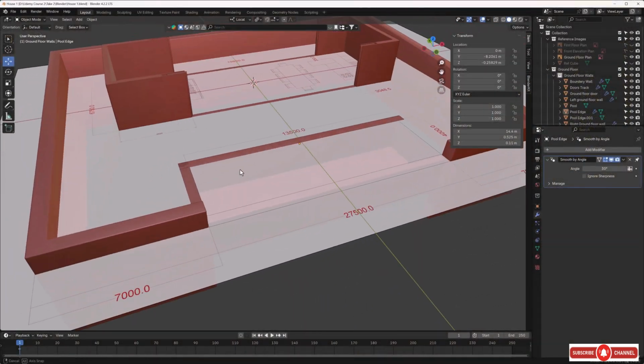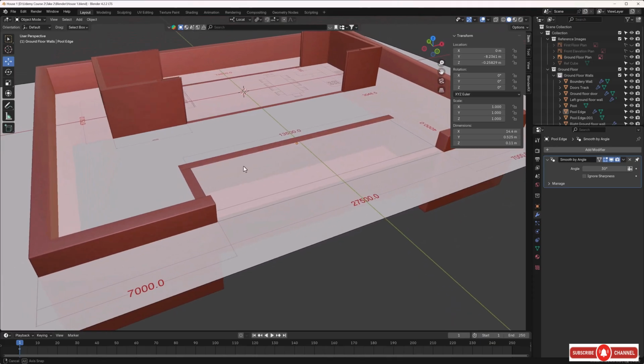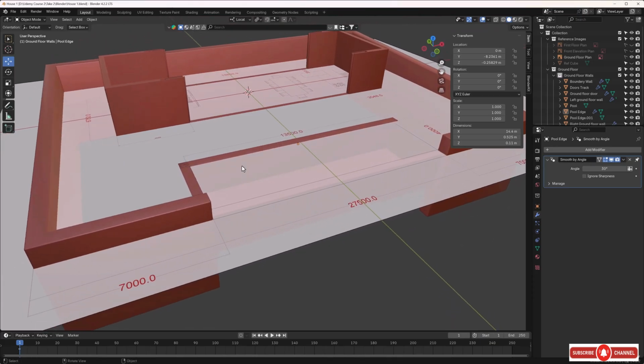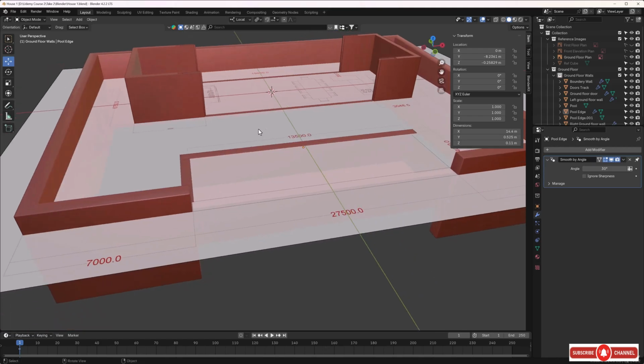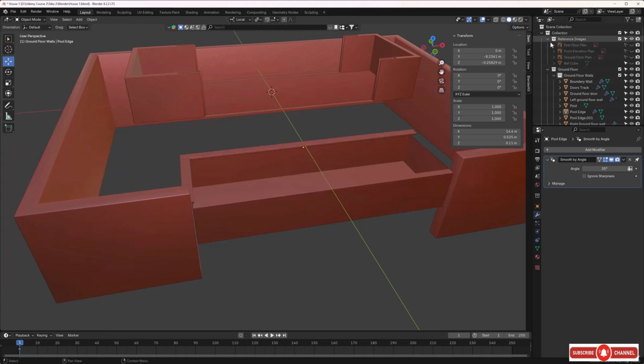Hello and welcome now to lecture 14, and in this lecture let's go ahead now and finish our swimming pool. I think that'd be a good thing to do. So I don't think we need our ground floor plan for now, so I'm going to go ahead and hide that just here in the outliner, and then I'll compress our reference images.